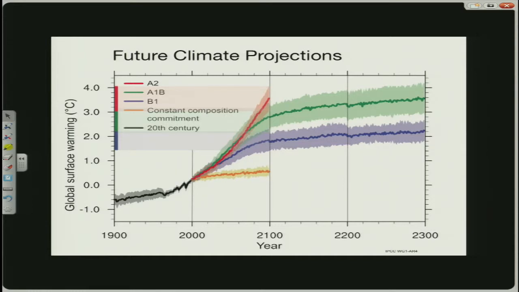So let's look at the B1 scenario. So the B1 scenario, remember, is a scenario in which population is limited in growth, that economic development is not prioritized above environmental protection, and that the development of new technologies is shared globally. And in that scenario, which is in some ways the best case scenario, we're still looking at about 2 degrees Celsius of warming, or about 4 degrees Fahrenheit.